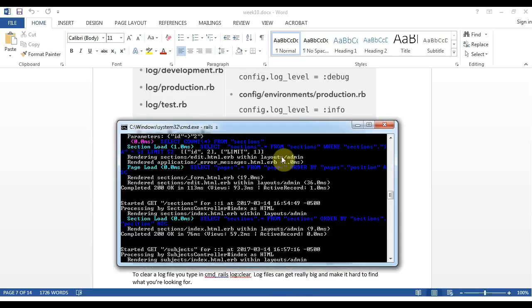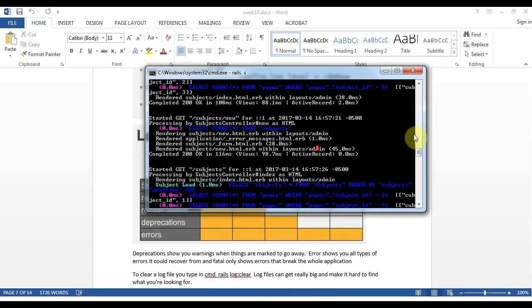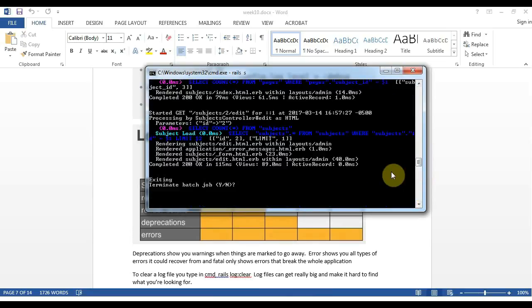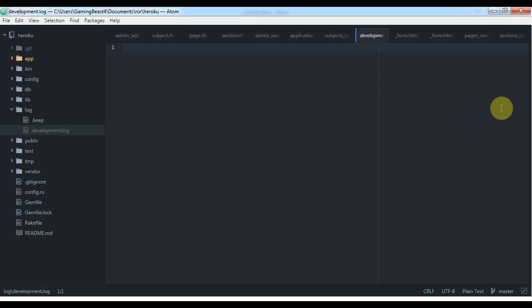Okay, so if we want to clear our logs here, we can come here. Okay, I'm going to stop my server here. And you can do Rails log clear. And you kind of want to do this every once in a while, just because, like you saw, Rails logs can get huge, and it's going to be really hard to find what you're looking for. So I just did that, and it cleared out the whole development log, and so now it's starting back over.